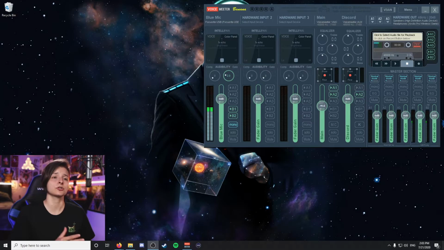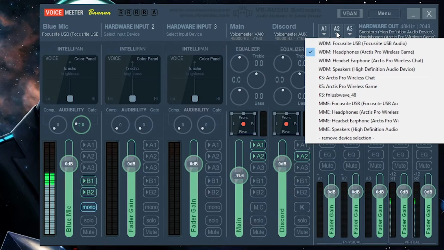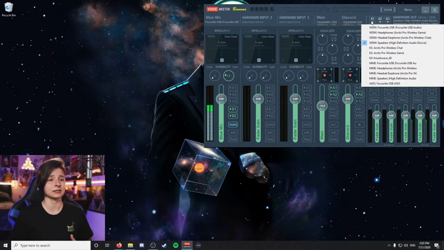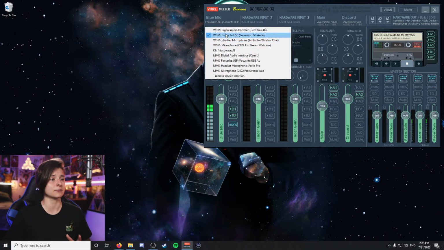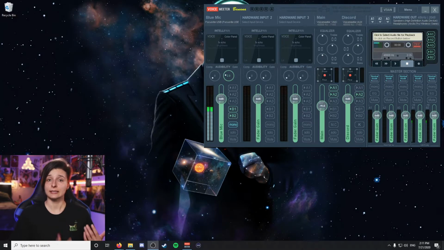So next, we're going to want to choose a hardware output. For my A1, I have my speaker selected, and then for my A2, I have my headphones selected. You can have your headphones first if you'd like to. This is just how I have it set up. The only thing that matters is to make sure that you have the same driver selected across all of your inputs and outputs, because if you don't, it's going to cause some issues. So now that we have everything set up within Voicemeeter Banana, we can get started in OBS.